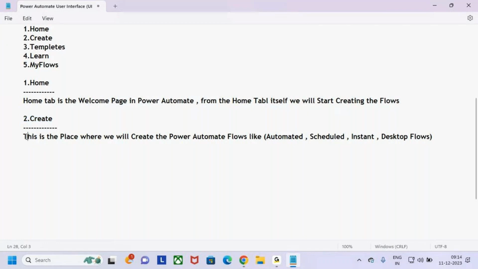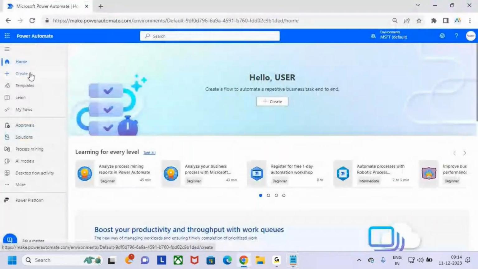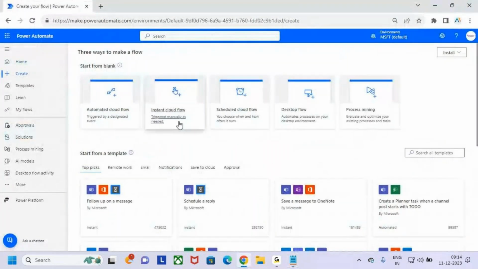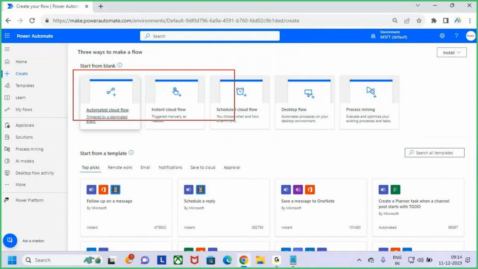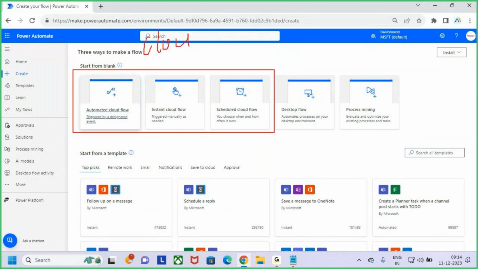From the create tab, this is the place where we create the Power Automate flows, like automated flows, scheduled flows, instant flows, desktop flows. From here you can create them. If you go to the create tab, you can create these different types of flows: automated cloud flows, instant cloud flows, scheduled cloud flows. These three come under cloud flows, guys.